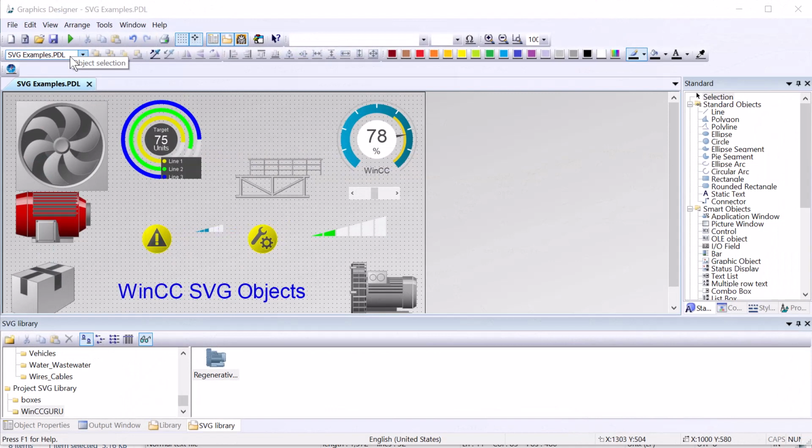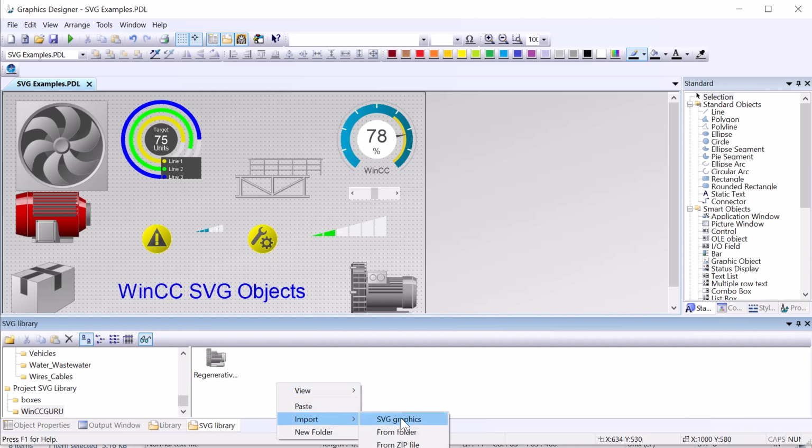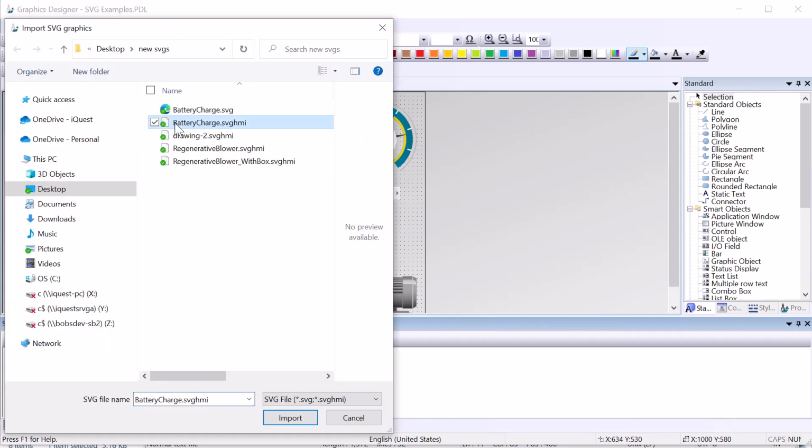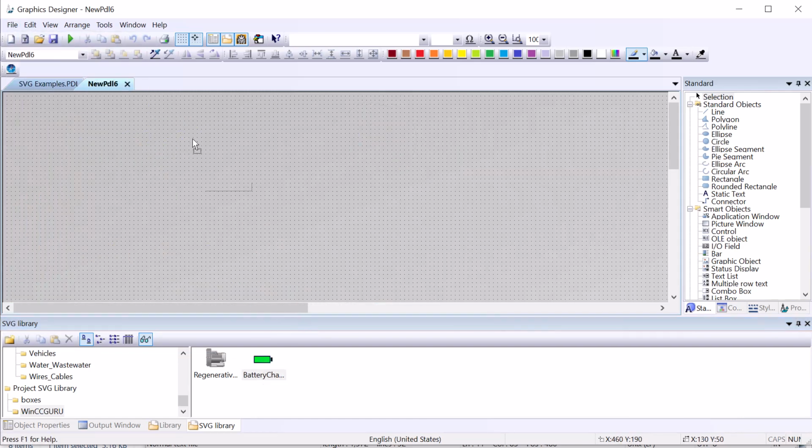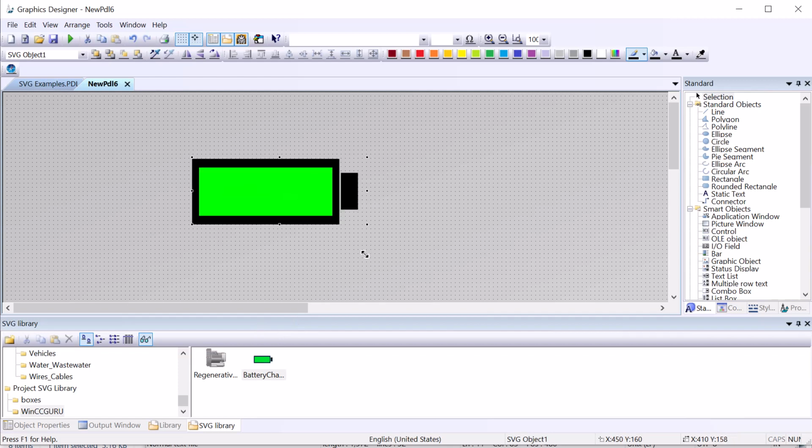Next, we need to import it. So go to Graphics Designer in your project. And if you haven't already, go ahead and create a new library here. It'll just make a folder, and then highlight that folder. Right click, we'll do Import SVG Graphic. And I will select my Battery Charge SVG HMI, hit Import, and we'll see a preview, and that's a really good sign. And I'll just open a new page and drag it out. And there is our new Battery Charge SVG object.